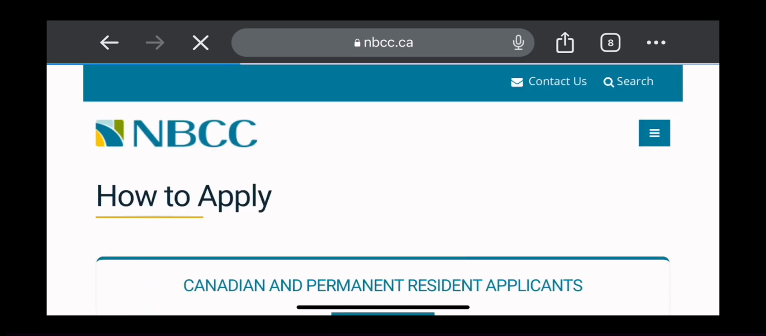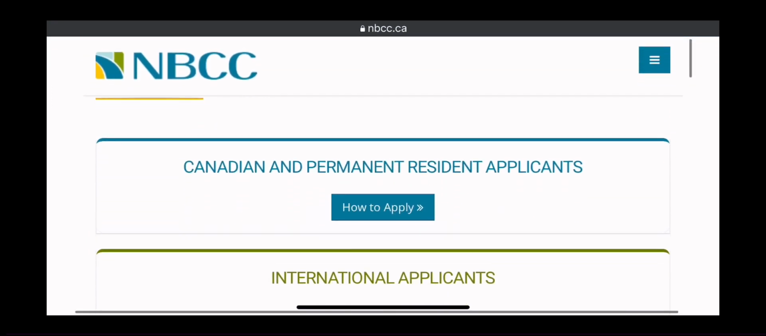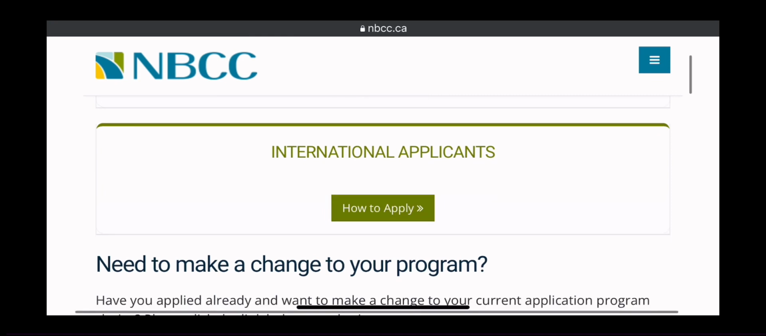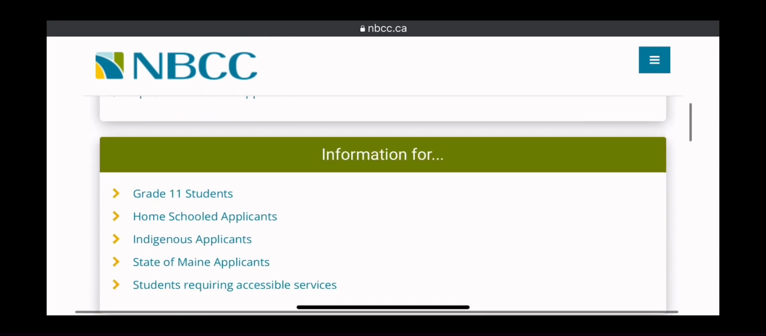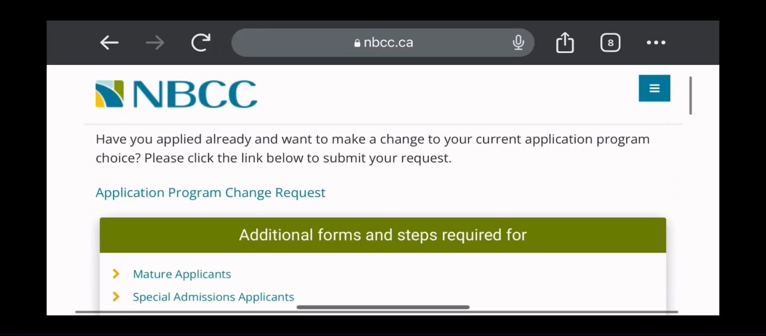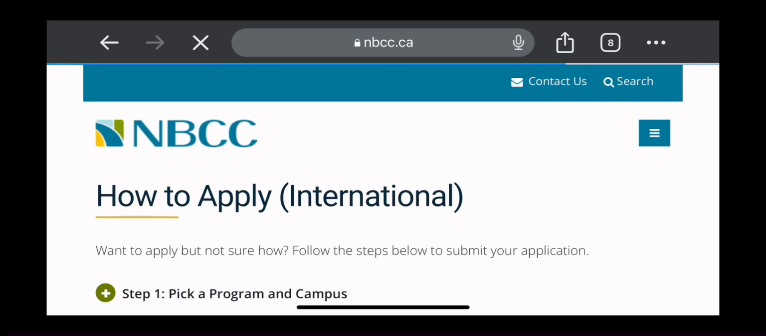You will then be redirected to the how to apply page. On the how to apply page, we have the option for domestic applicants and international applicants. We are applying as an international applicant, so we would click on apply as international applicant. If you want to apply but you are not sure of what to do, there are 9 steps listed on your screen.